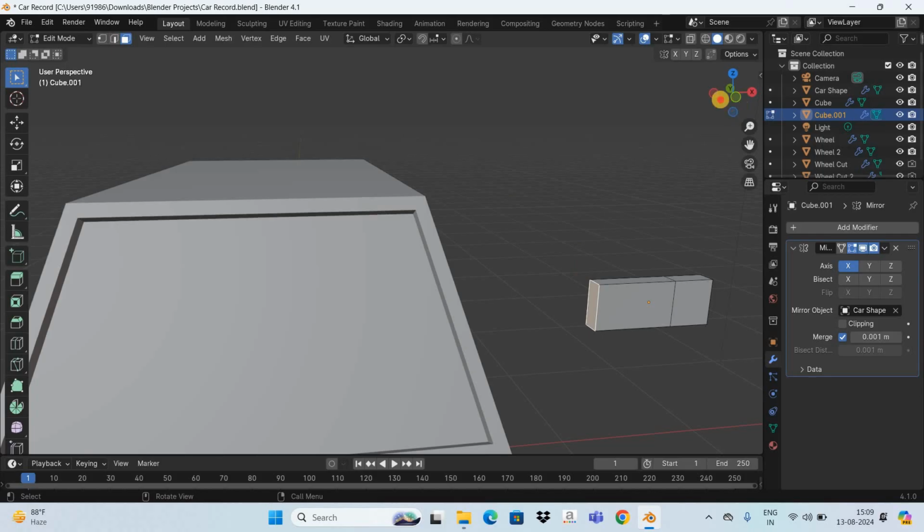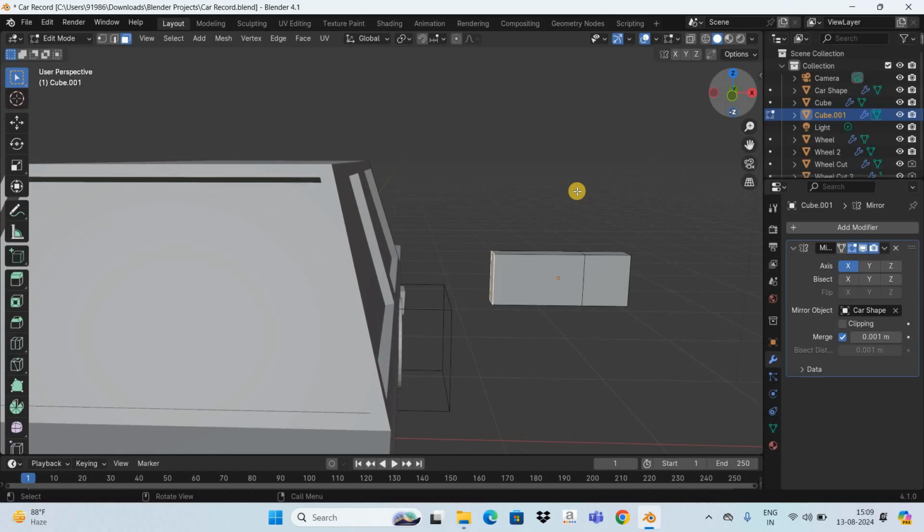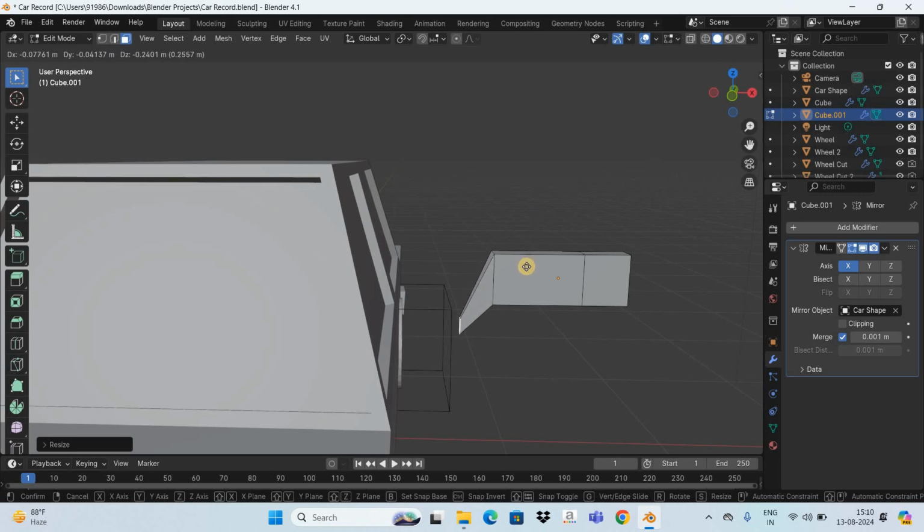Now select this particular face of the headlight. Now press the letter E, and this will activate the extrude tool. Now extrude this face a little bit like this, and now press the letter S, and this will activate the scale tool. Now scale down this face like this. Now press the letter G, and this will activate the move tool. Now move this face downwards like this.